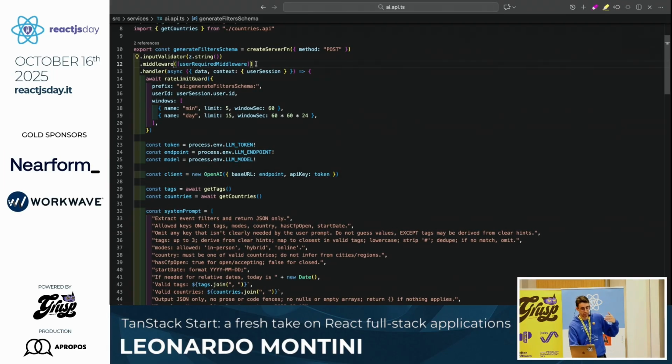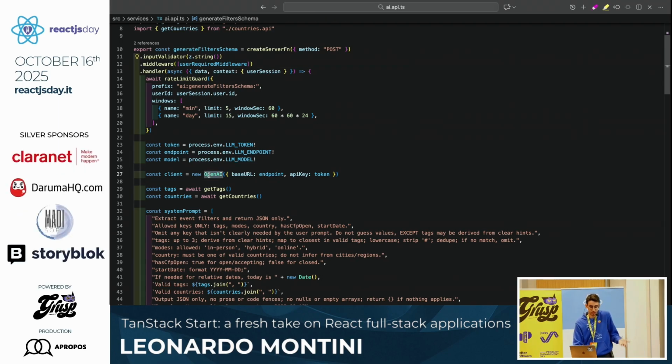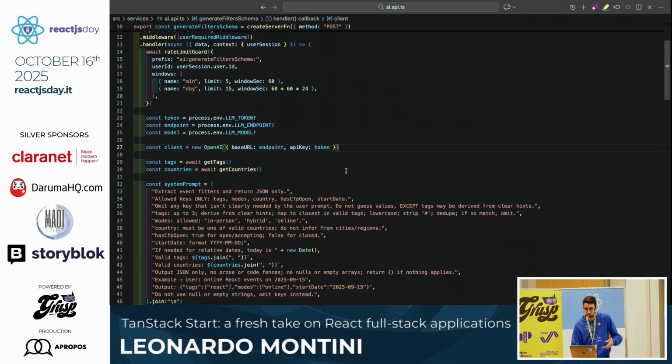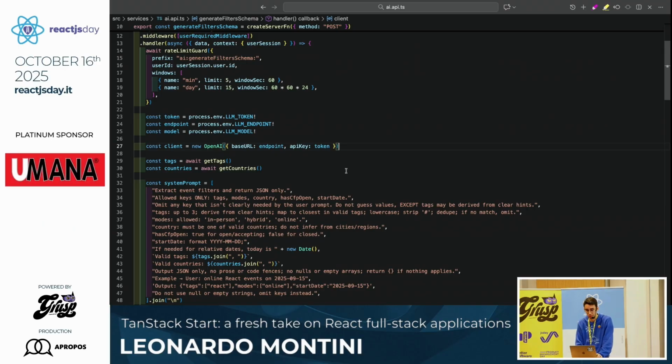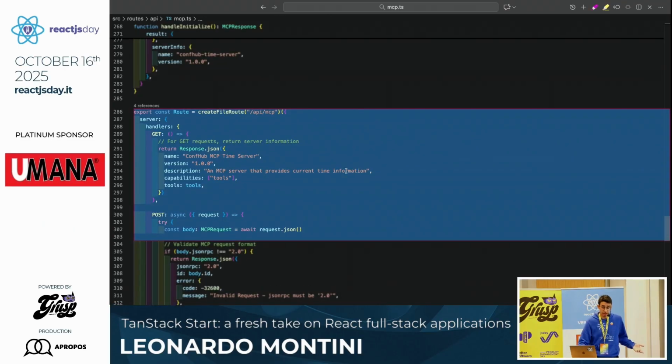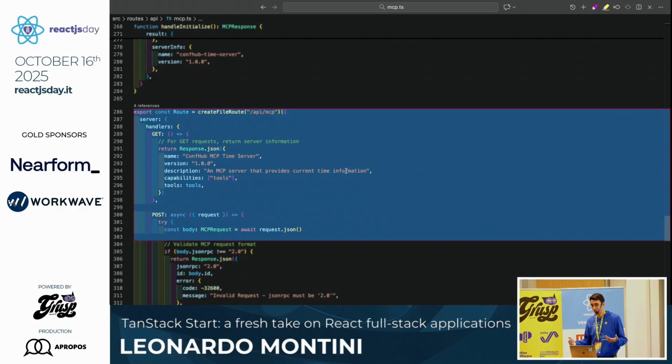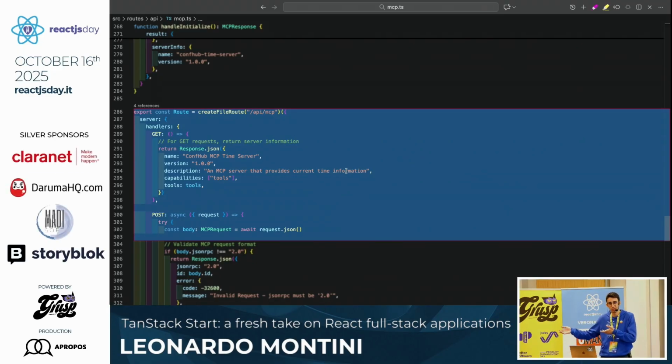You have server functions, so you can just create an OpenAI client and use LLMs inside your application. Why not? You have a server, you can use AI. And you can create file routes. So what is an MCP server if not just a route and an endpoint used by an LLM?